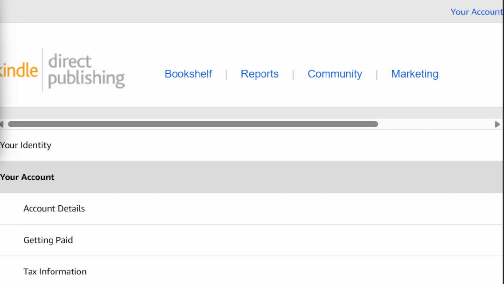And that's it. You're all set with two-factor authentication on your KDP account. This added security is essential, giving you peace of mind knowing your account is better protected.